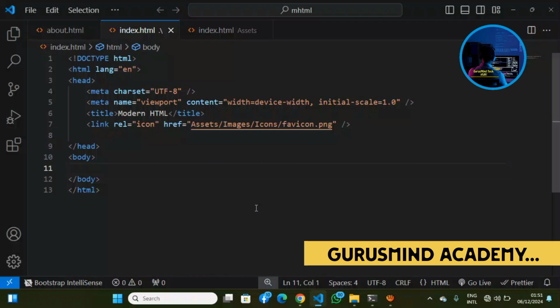We have the inline. The inline is where the CSS comes as an attribute attached to an HTML tag. That's for the inline. Are you getting it now? It comes as an attribute that you attach to a particular HTML element.